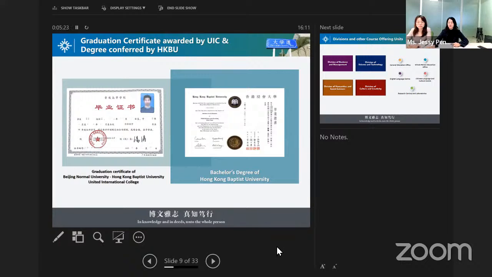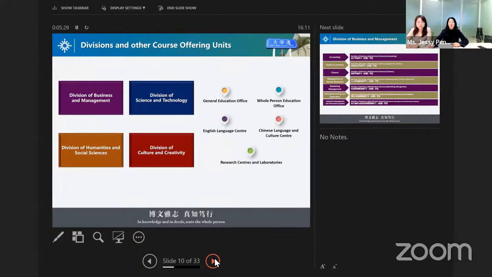UIC now has four divisions: the division of business and management, the division of science and technology, the division of humanities and social sciences, and the division of culture and creativity. And we also have five centers, like the general education office, which provides free elective courses, the whole person education office, the English language center, the Chinese language and culture center, and research centers and laboratories.